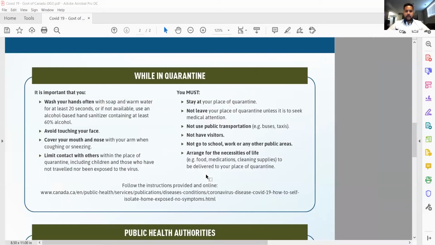So what is happening while you're in quarantine? There are things which are a must and you need to follow, because quarantine in Ontario right now is under the Quarantine Act. It's a law, so you have to follow it. It's mandatory. You have to stay in your place for quarantine for 14 days. You're not allowed to leave for any reason unless you need medical attention.